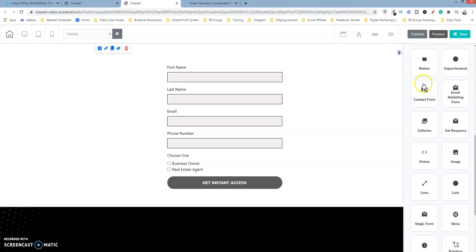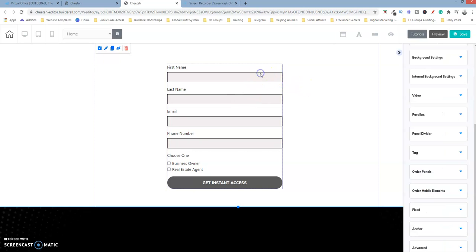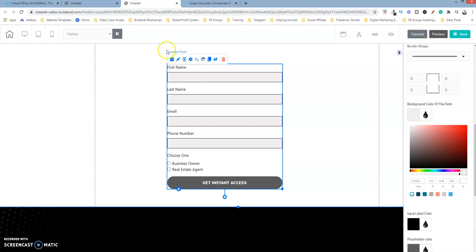Today I'm going to show you how you could take this contact form element, and when the user types in their information and clicks on the button, it will be added to your Mailing Boss autoresponder. So first, I already added this contact form, as you can see up here, and I'm going to show you some ideas on how to create this appearance that you see here.